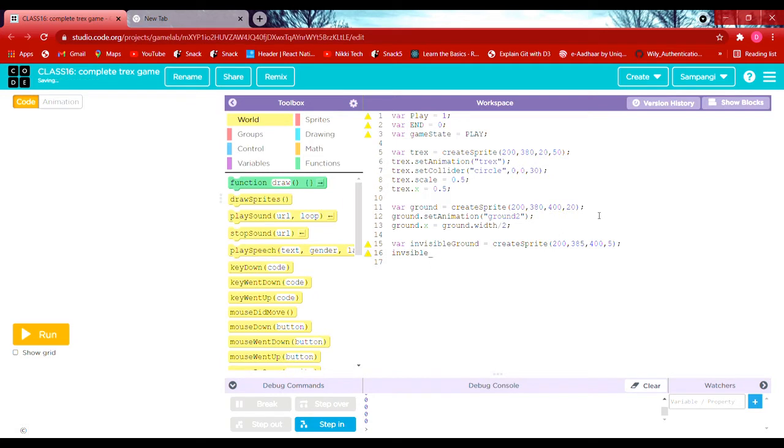visible false. Invisible ground dot visible is equal to false, and the next line is to create the obstacles group. So var obstacles group is equal to create group. So let us create a group, and that's it.